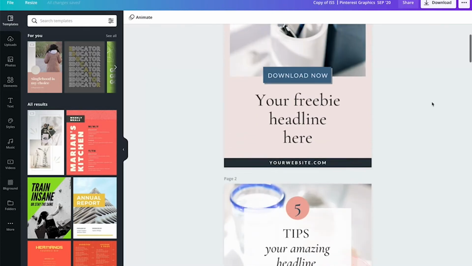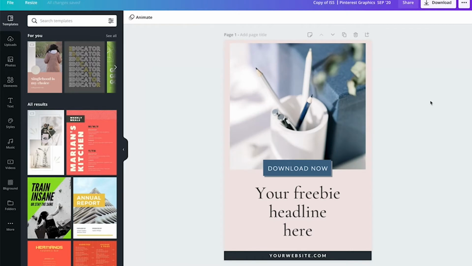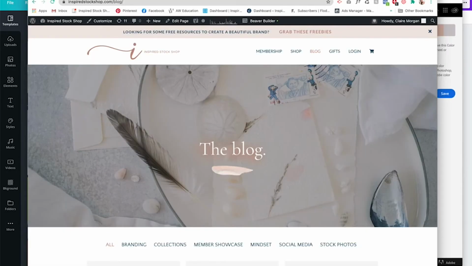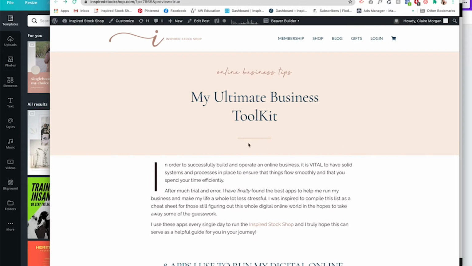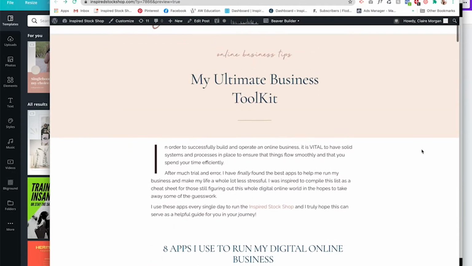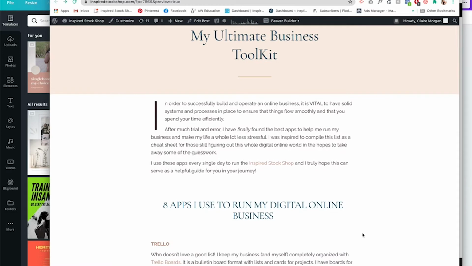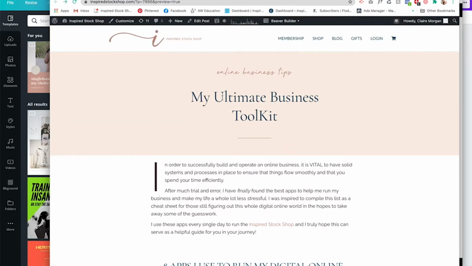So we'll start with the first one. So let's go back. My ultimate business toolkit. So we want to have a main heading and then a subheading of some sort. So I'll probably use the 8 apps I use to run my digital online business. It might be a little bit too long. You could say something like top apps I use. Top apps to run my online business could be one. And then we could just use one of these.